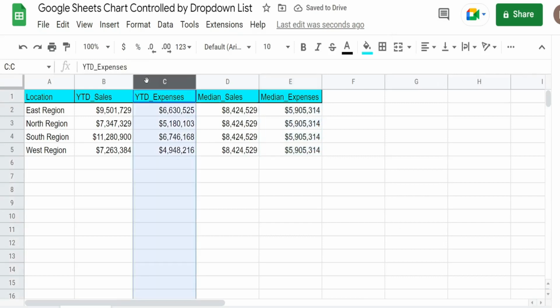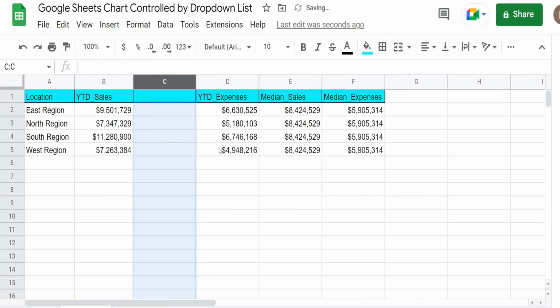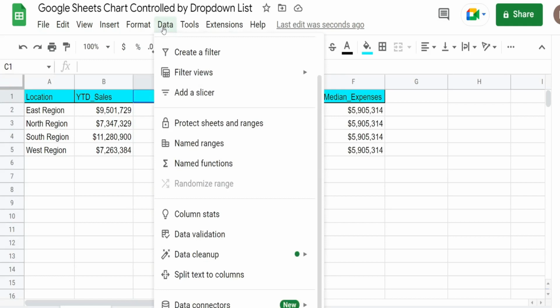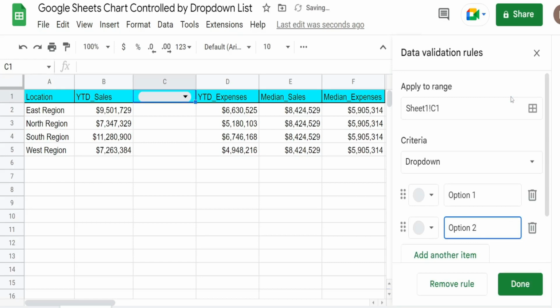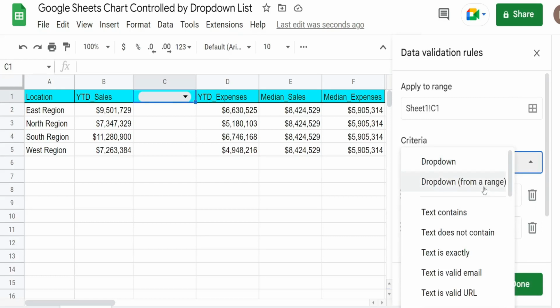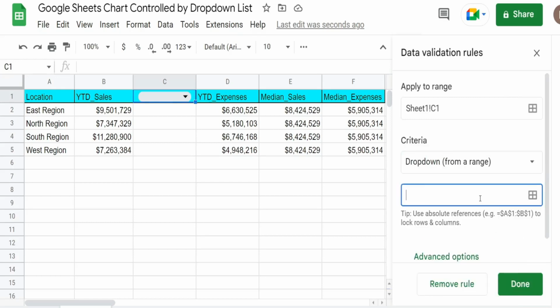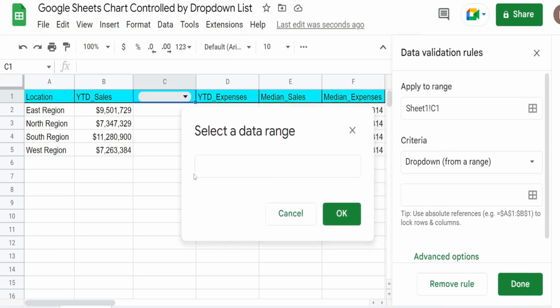So to the left of my three named ranges, I'm going to insert a new column. This is where our drop-down list will be in cell C1. So I'm going to click in that cell. I'm going to go up to data, and this time go to data validation. We're going to add a rule. Now under this criteria selection, we want drop-down from a range. And then in this box below it, I'm going to click in this icon here and then click here, and then select this range of headers, D1 to F1. Click OK.